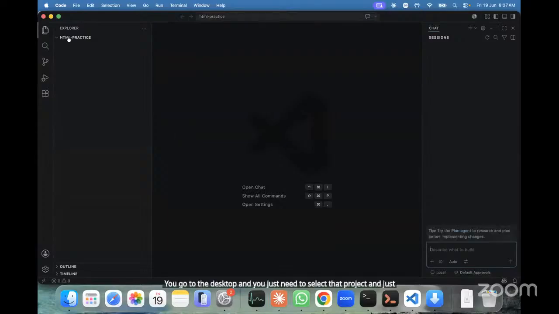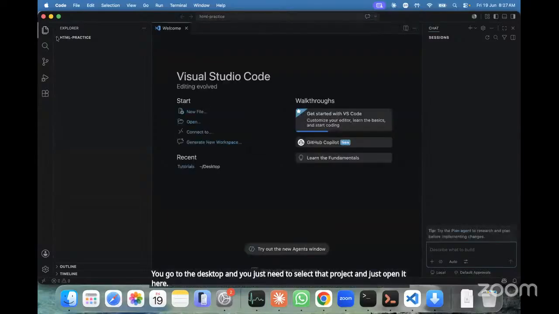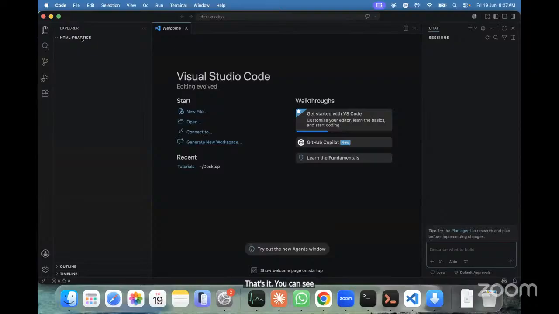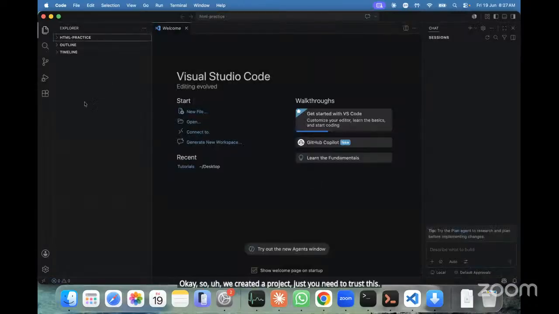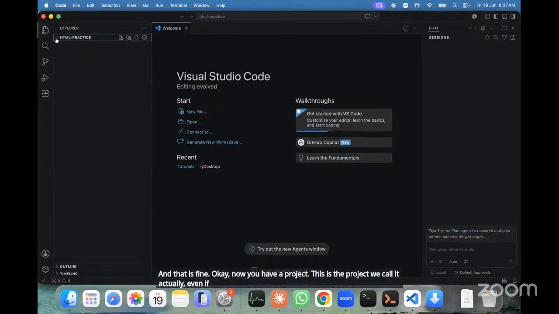That's it. You can see this is the HTML practice folder which was opened here. Okay, so we created a project. You just need to trust this and that is fine. Now you have a project. This is what we call a project, even if it is React also, right? We should be able to do it like this only. Now we have a project.